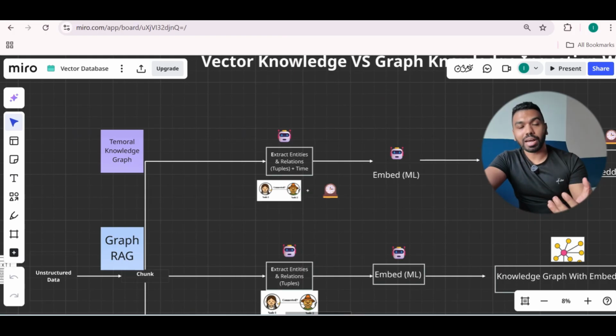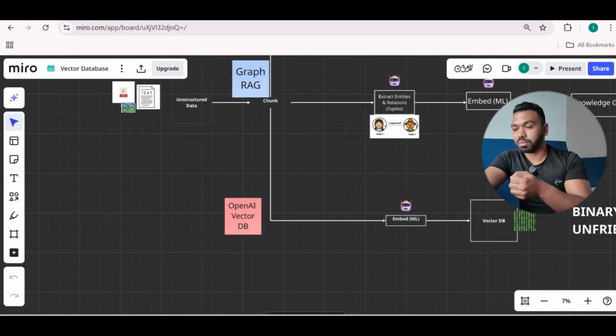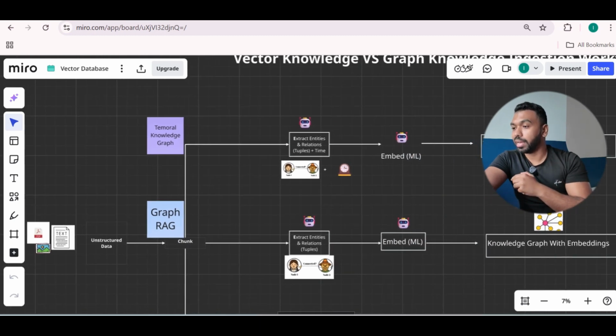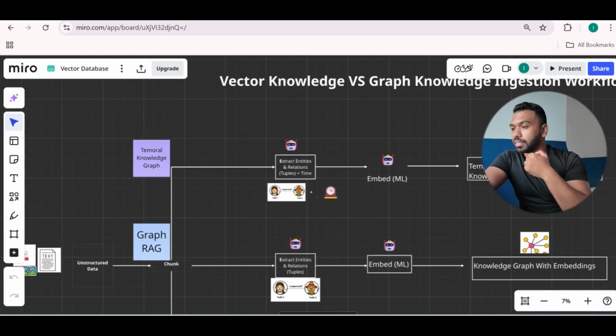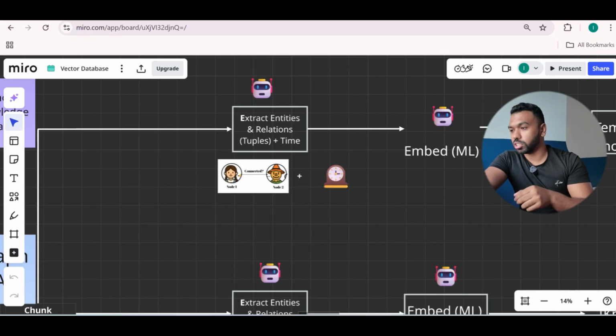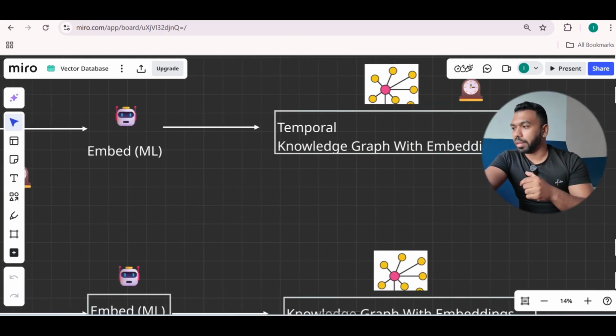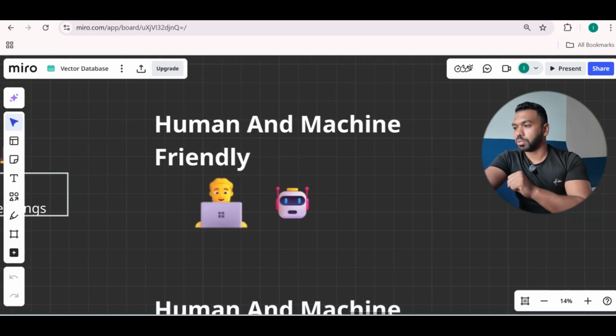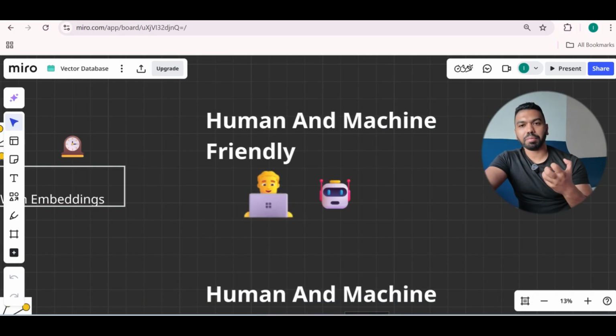The next level up is the temporal knowledge graphs. Just like a vector database, where it takes unstructured data and chunks it, and just like GraphRAG, where it extracts entities and relationships, it also stores time. It goes to the ML model, and then you have a knowledge graph with the time aspect to it. And so this makes it human and machine friendly.